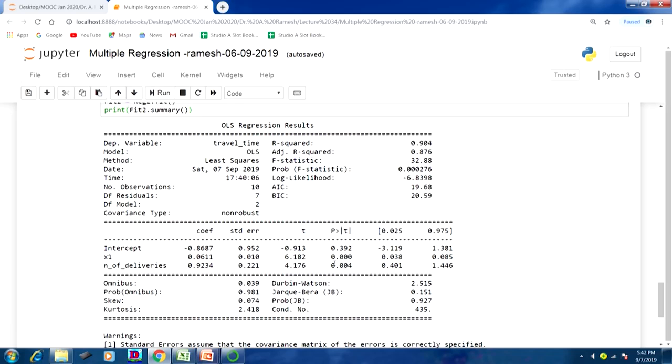Similarly, look at the p value for our second independent variable. That is also less than 0.05. That means the second variable is also a significant variable in our regression model. Sometimes there may be different independent variables, and for some independent variables the p value will be more than 0.05. If it is more than 0.05, when you are writing the regression model, that corresponding independent variable has to be dropped.